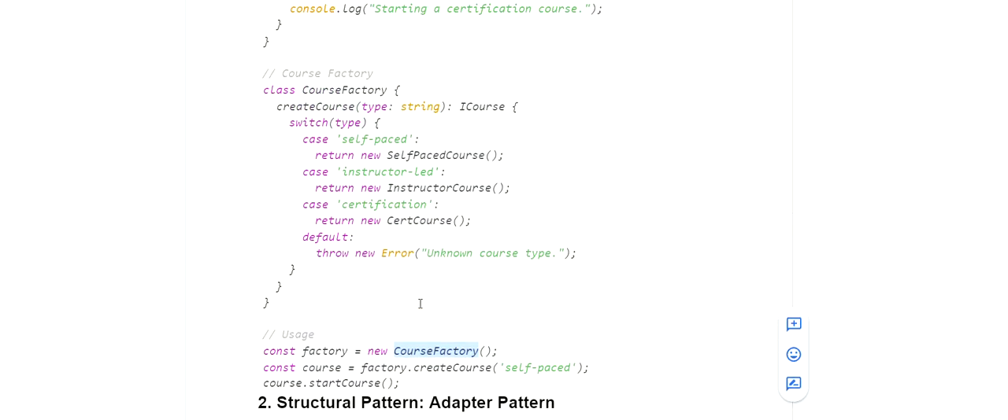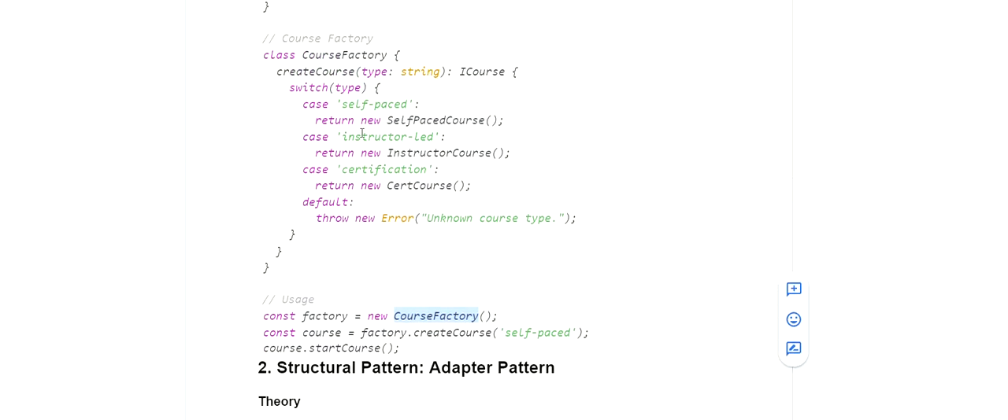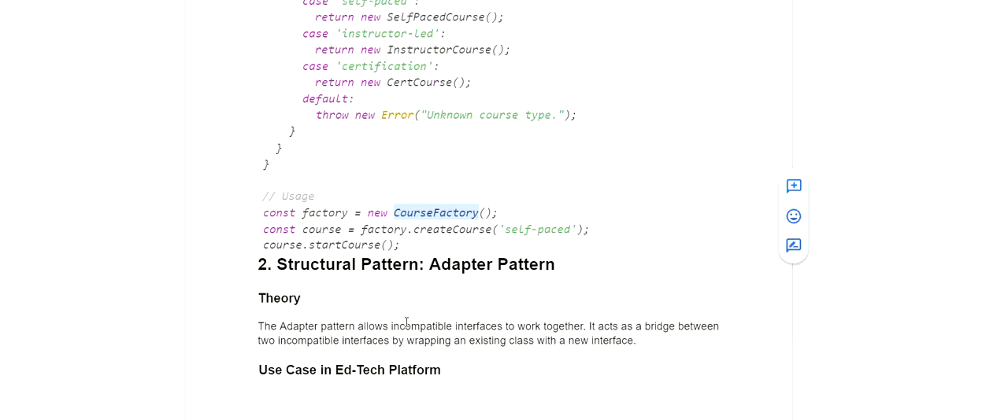And here we can decide which type of factory course to create. Depending upon what type of course we need to create, we need to call a particular method of the respective class.